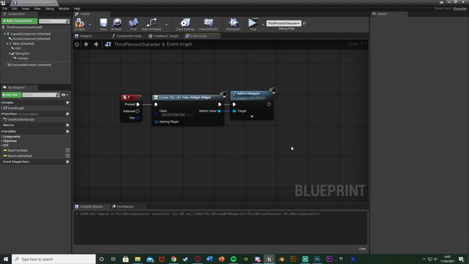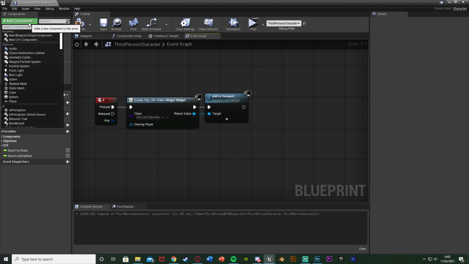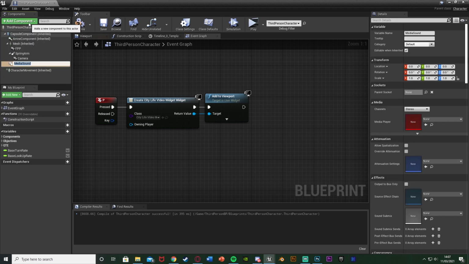So it's putting the widget on screen and adding it to our screen, so that way we can now see the video. What we also want to do is create some audio. So we're going to add a component, and we're going to add a media sound. Now if you don't have media sound, you're probably in the wrong blueprint.